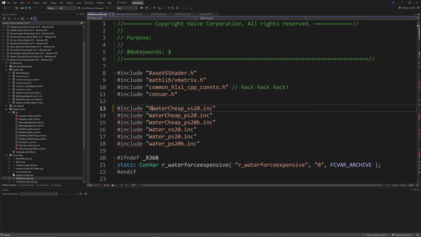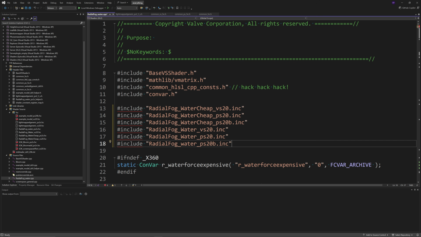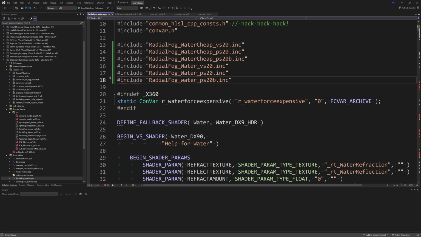radialfogwater.cpp, and inside of the file at the top with the hashtag include stuff, you'll see a bunch of .inc inclusions for water cheap and water. And you just pretty much want to add radial fog underscore at the start of all of them. So you'll have hashtag include of radial fog water cheap vs20.inc, and then ps20.inc and ps20b.inc, and then radial fog underscore water underscore vs20.inc, ps20.inc, and ps20b.inc. Now these will show up as errors because we need to compile the shader source files to actually create these .inc files, so just leave that for now.